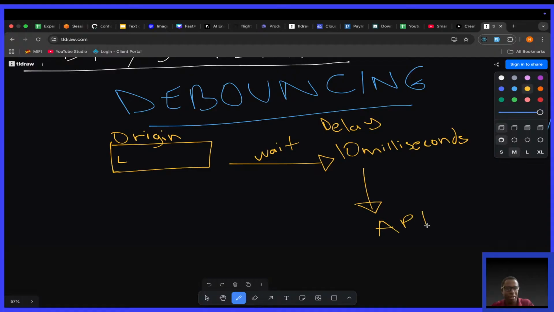This whole process where you wait, I'll say 10 milliseconds, you wait for 10 milliseconds before sending a request to the API. Imagine what we're looking for is London. So the key, the location we are searching for, is London. This is the goal: you want to search for London.